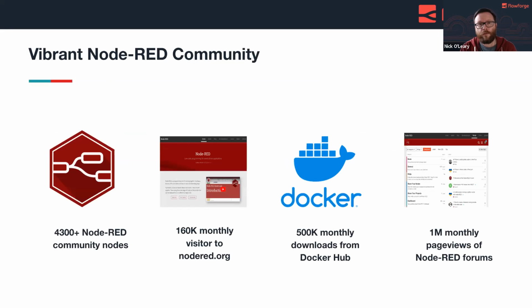The Node-RED open source community is ever growing. It always blows my mind whenever we come to update these numbers. So I mentioned the nodes that the community can write. The nodes represent the functionality, what you can connect to, what you can do with it. As of earlier today, there's over 4,300 nodes published to the community library, and that number just keeps rising.